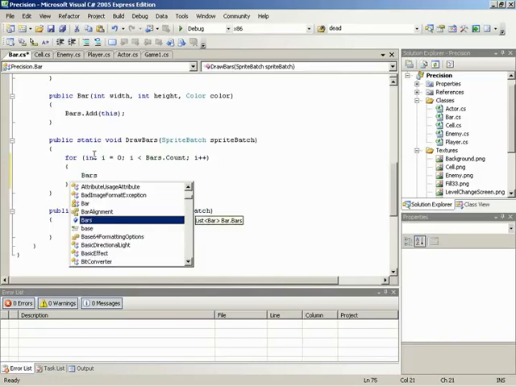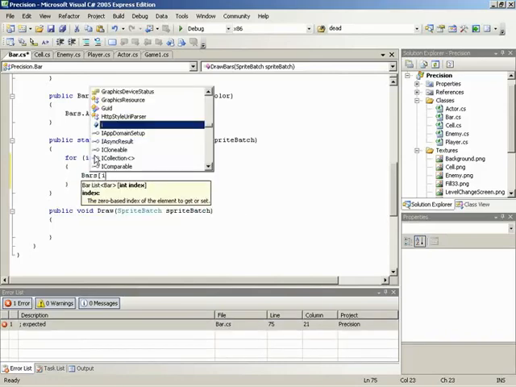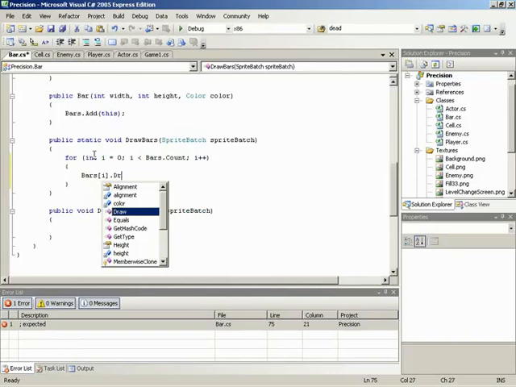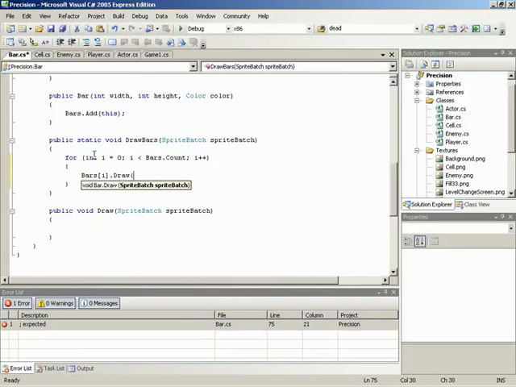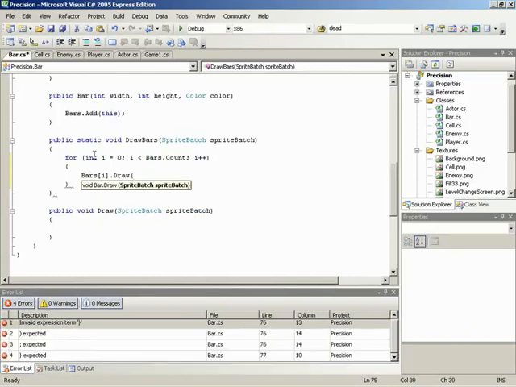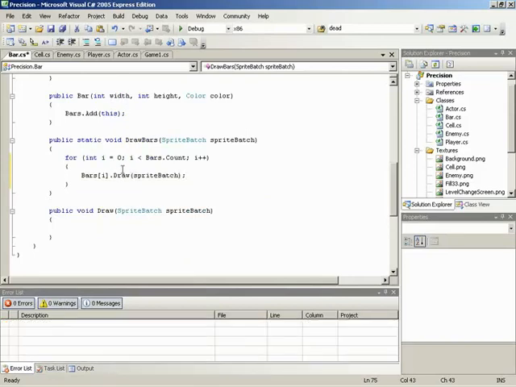So what we'll do is we'll take the bars list, sub i, and tell that element to draw. Now the sprite batch needs to be passed along to the draw call, so I'll plug in the sprite batch parameter and pass that on to draw. Perfect. And that's it. Yeah, really simple. Now let's go ahead and implement draw, where things get a little more interesting.